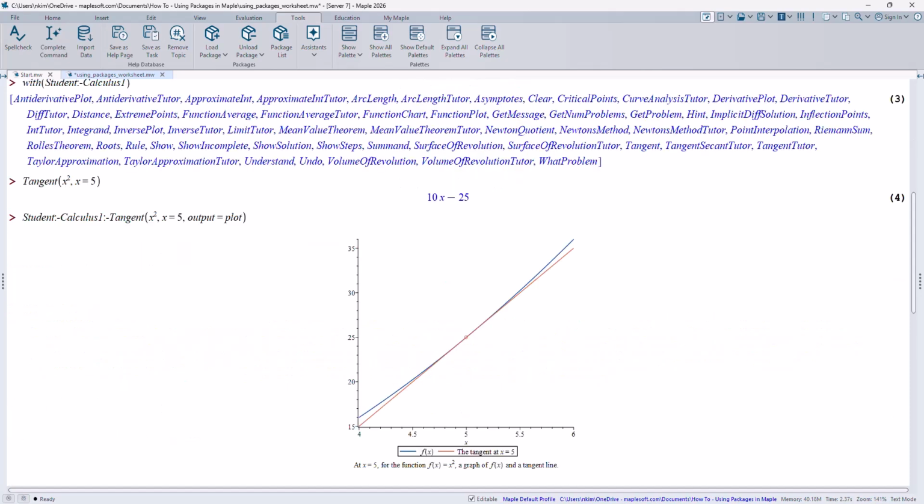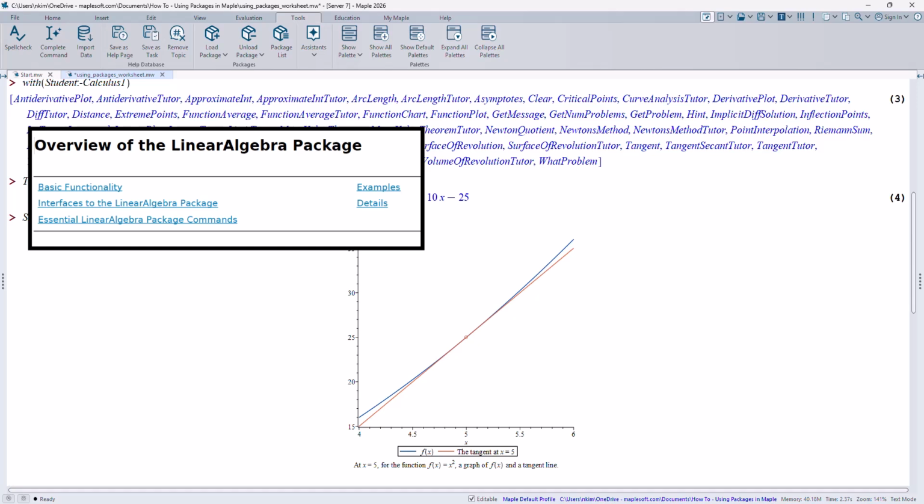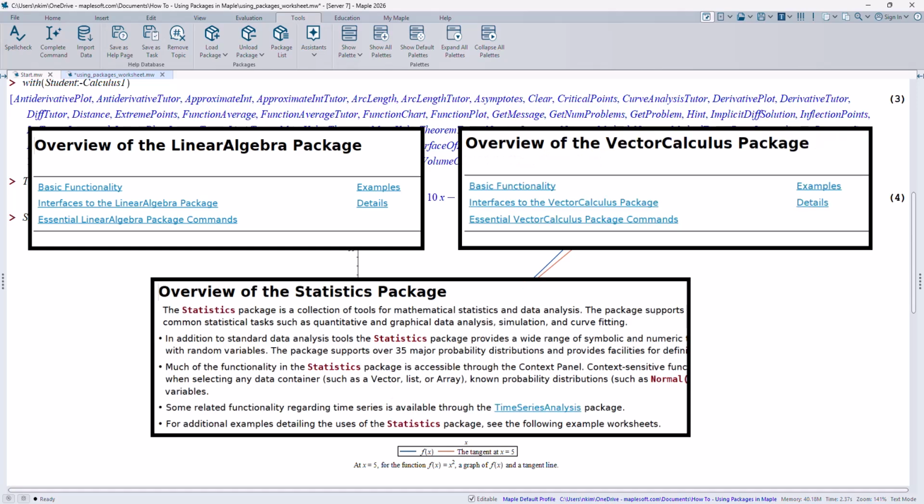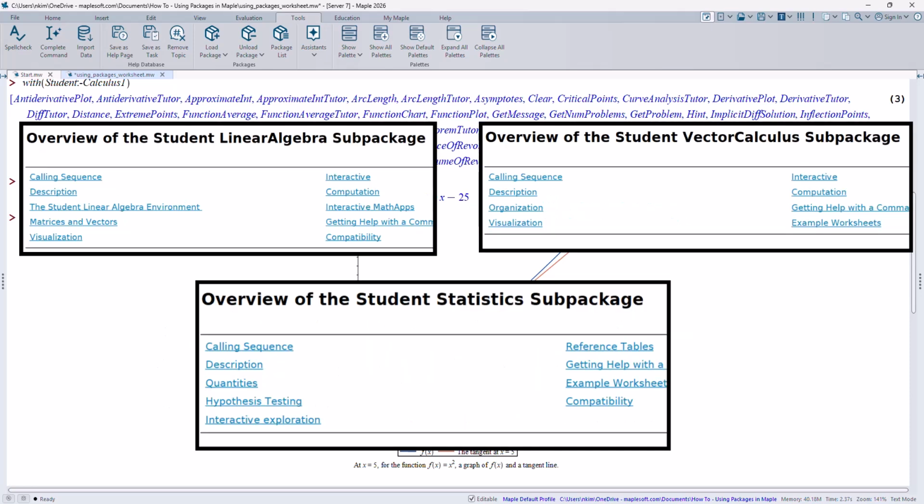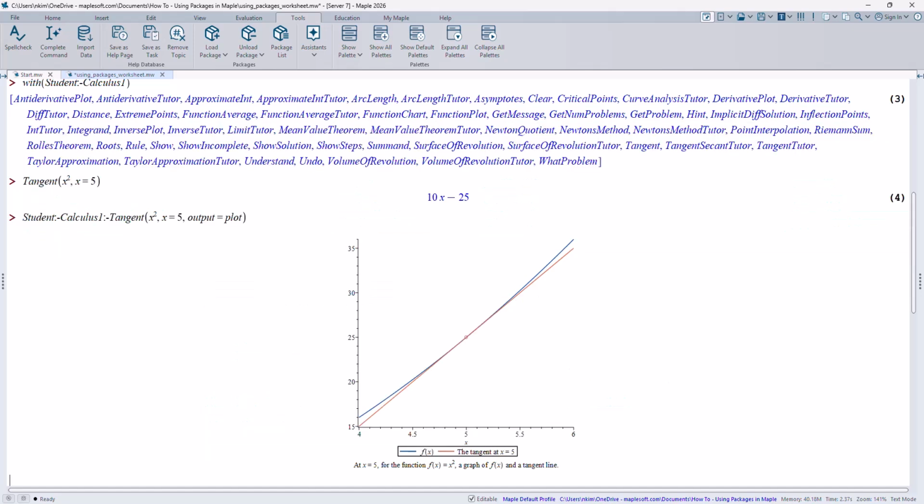Note that there exist general packages like linear algebra, statistics, and others, but if you're studying these subjects, we recommend you use the student sub-packages instead of the general packages because they provide features specifically designed for educational purposes. In this video, we discussed what packages in Maple are, different ways to load them into your worksheets, and how to use the student package.